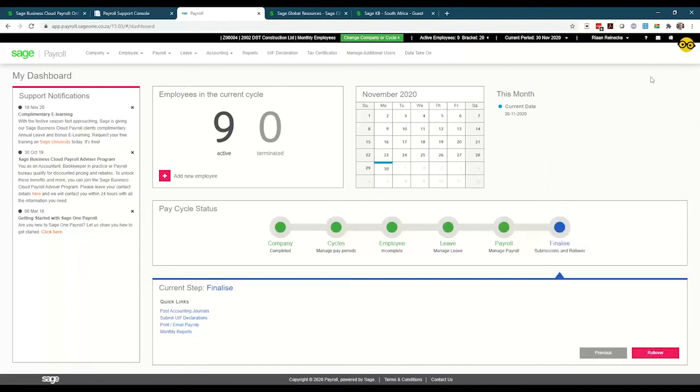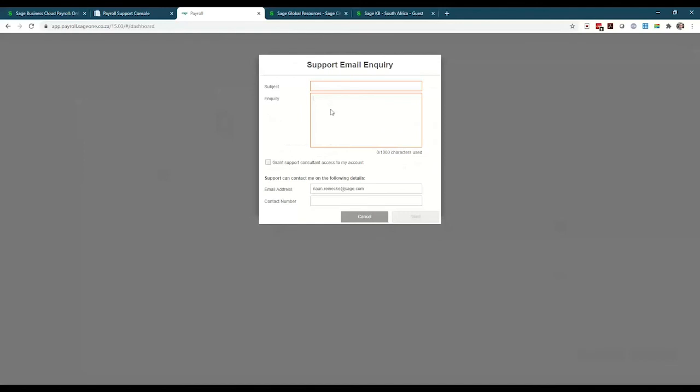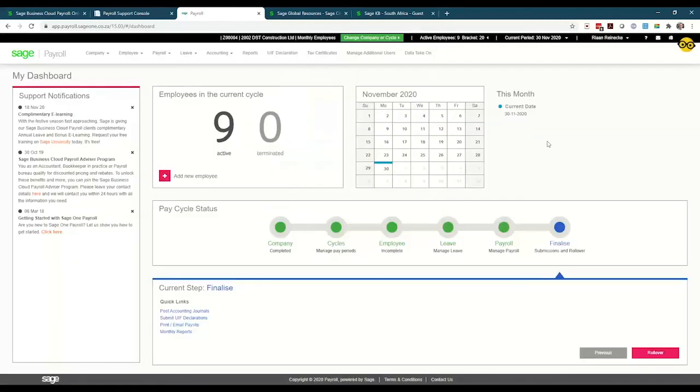You've also got the ability to email us a support query. We come back within 1 business day. If you do need assistance, there's the possibility to grant the support consultant access to your account. Anything that they do is logged and traced, and access is automatically reverted within 72 hours. So that is typically where, if you really get into a big mess, the support consultants can assist you in terms of giving you access to that.